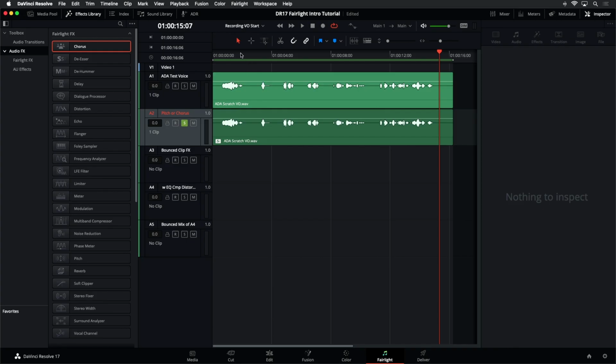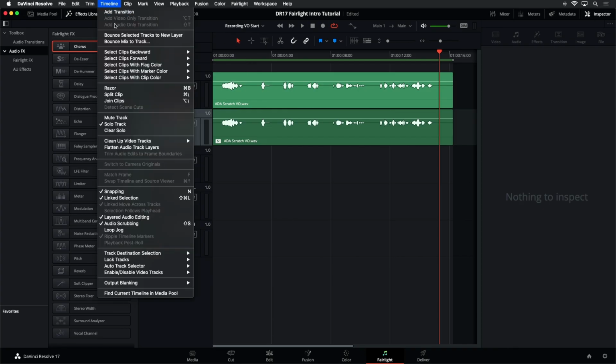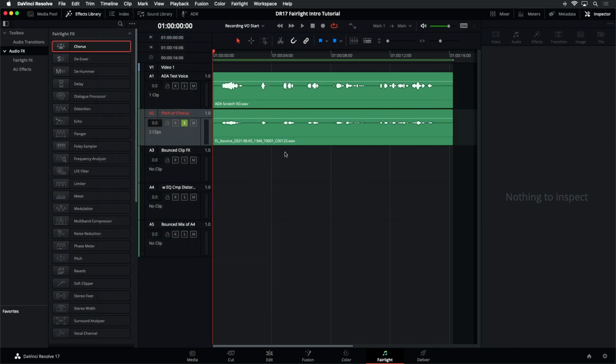Go back to that arrow tool, and I'm going to come up and do that again, bounce selected track to a new layer. And notice it just bounced it for me. There we go, and that has Emiliana Newton. Now that has the effect on it, and it's now sitting above the original in a new layer.